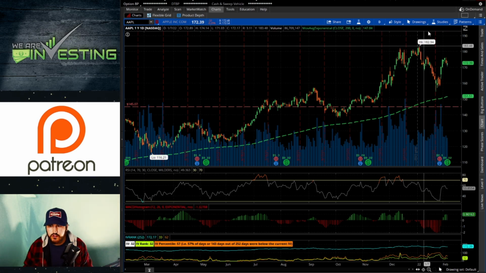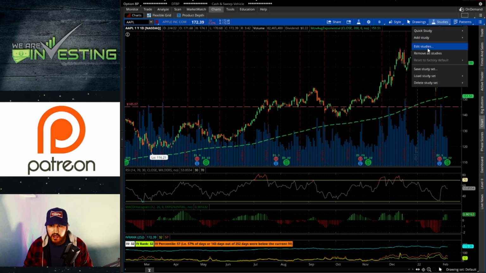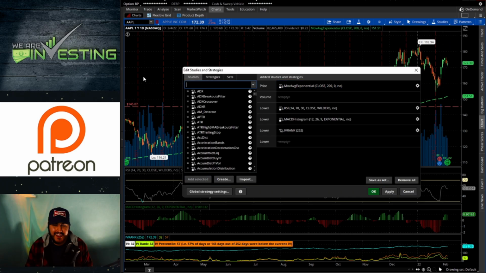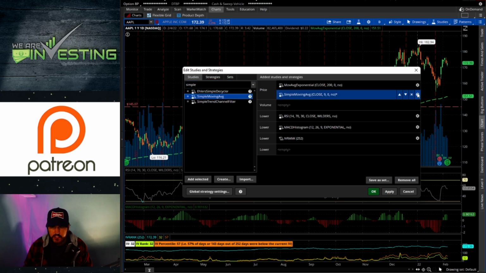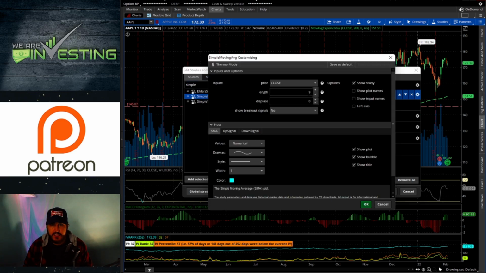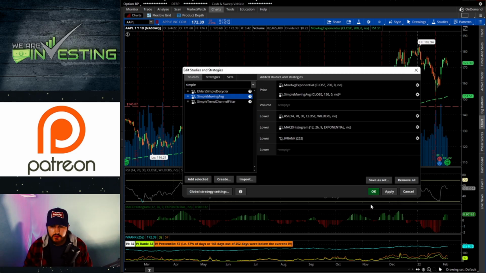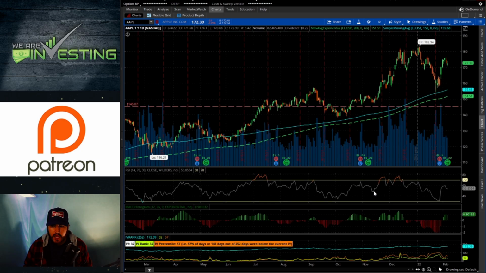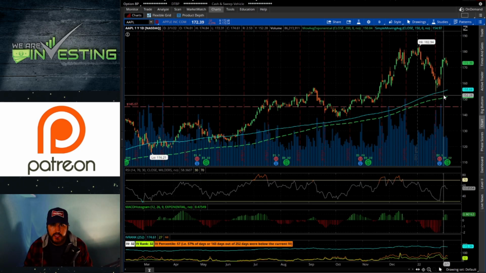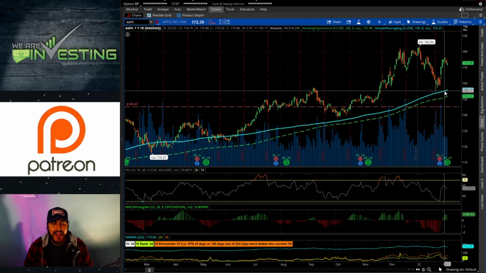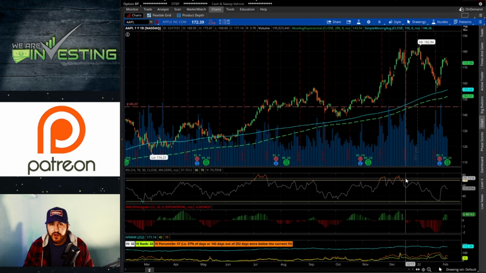What I also want to do is add studies. So I'll hit edit studies, and then in here I'm going to type simple. I'm going to hit simple moving average, and now you can see that I have a simple moving average, and I'll make it a 150-day simple moving average. I'll hit OK, I'll hit apply, and then I'll hit OK. So now I have the 200-day exponential moving average and the 150-day simple moving average. So with that, you know how to add moving averages.